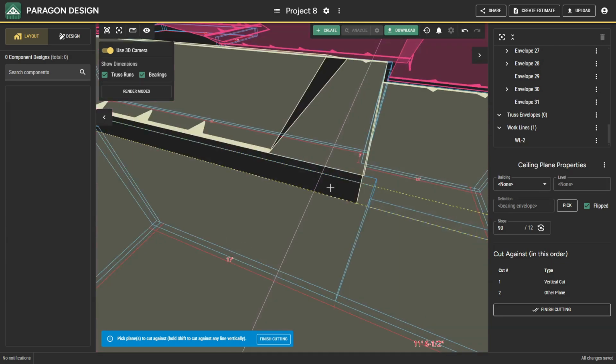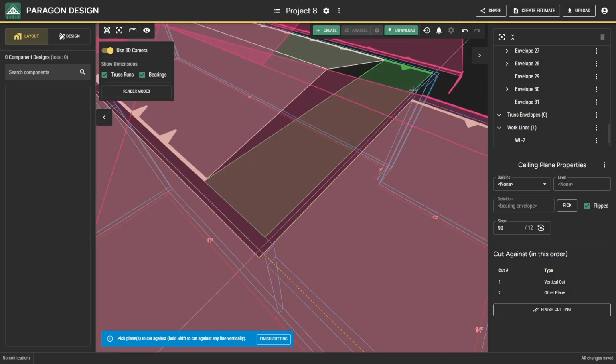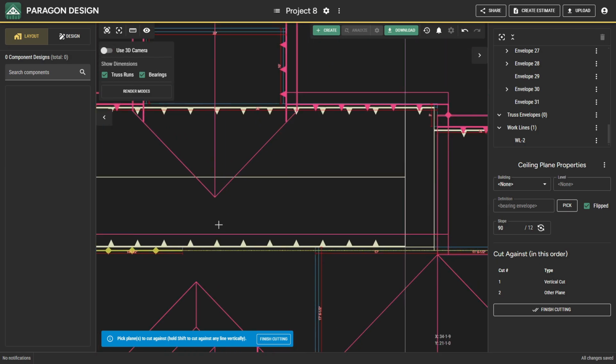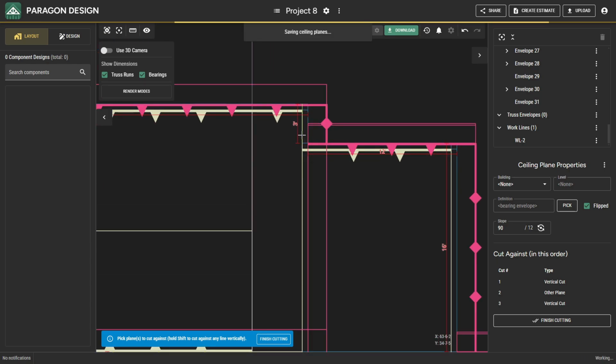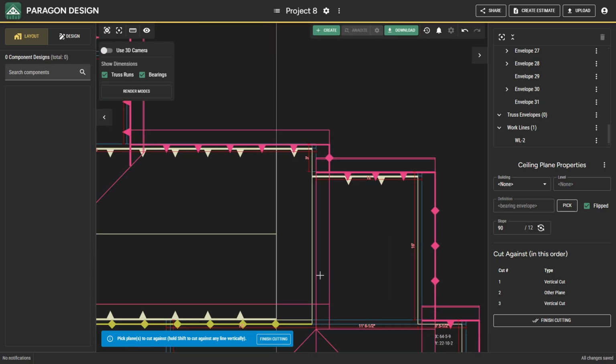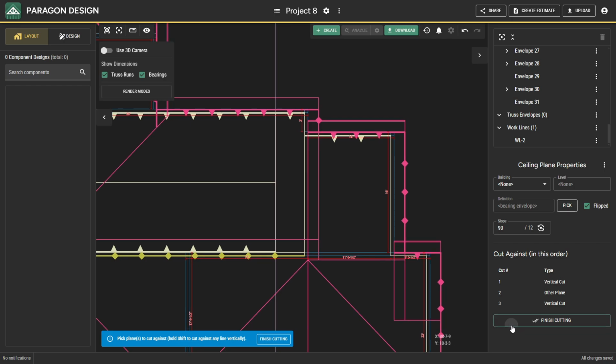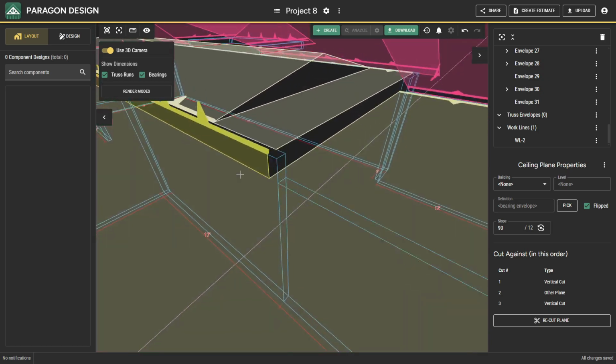Finally, we'll make the last cut to complete the vertical ceiling plane. Cut here, and that completes the vertical plane successfully. It should now look like this.